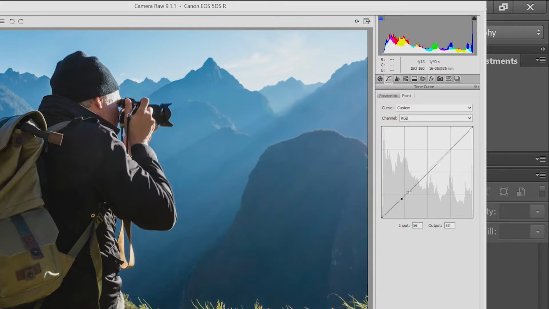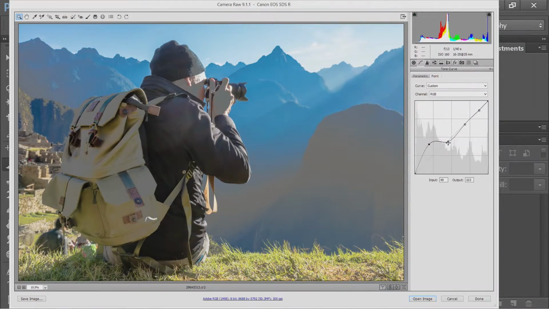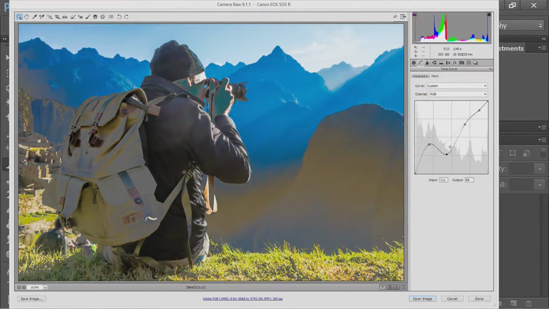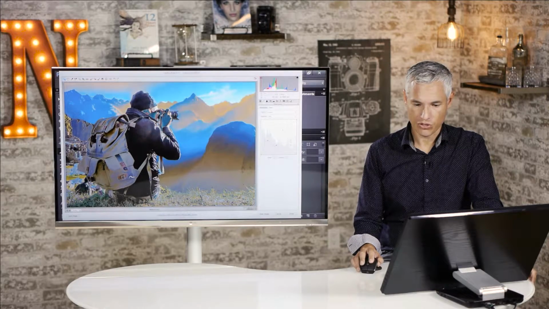If you want to be able to add multiple points to the curve, you can do this here. Now you could do this with an adjustment layer in Photoshop later, and we do cover that in the adjustments layer module, but there you're editing not the original raw file necessarily, but some sort of processed version of it.